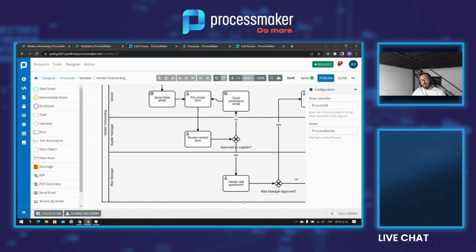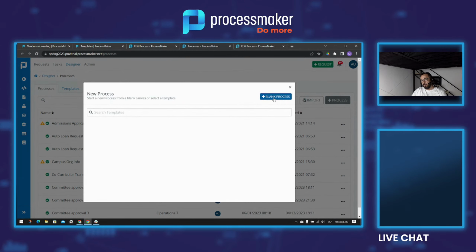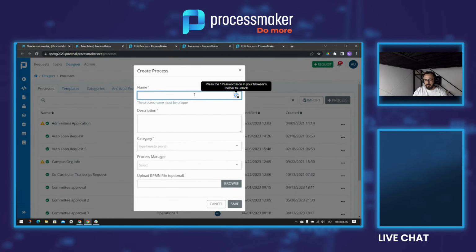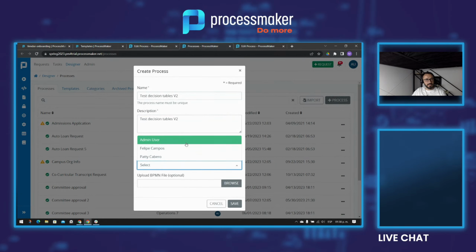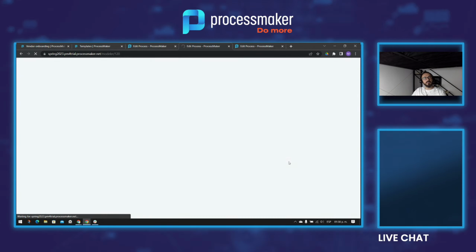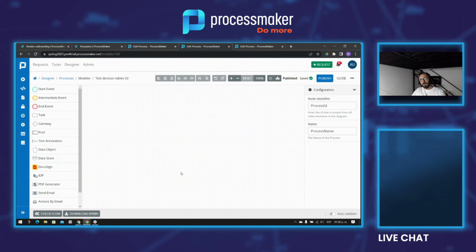So let's try to replicate something like this, pretty simple, and in one process, right? So I'm just going to create here a new blank process, right? I'm going to call it test decision tables. I'm going to put a version 2 because I have a previous version, right? Before jumping into this, we did some testing. So I'm going to put the version 2. And here we have it, right?